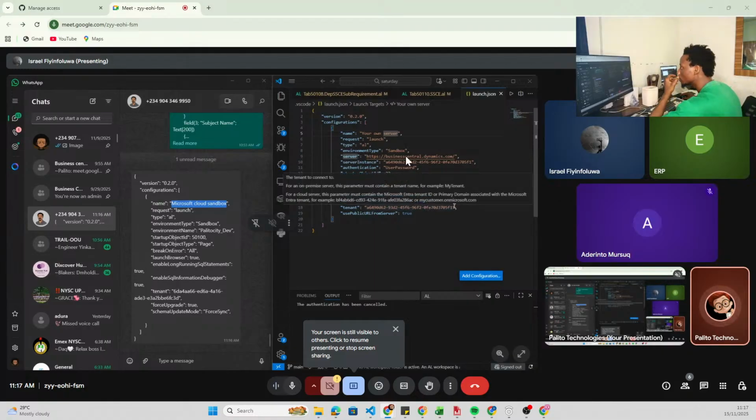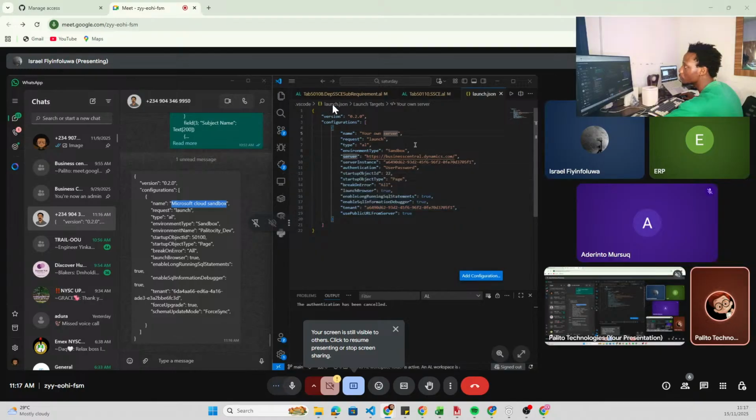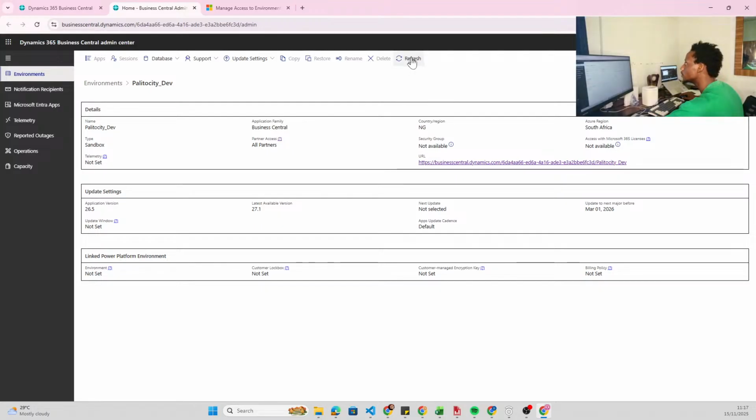So the question you're supposed to ask yourself is, what are you targeting at the end of the day? Probably you want to check the launch.json explanation for Business Central after this class. Then you should be able to get that answer. But for now, just copy and paste and replace what you are supposed to replace so that we don't waste much time. And I don't know why this one is taking forever to complete.